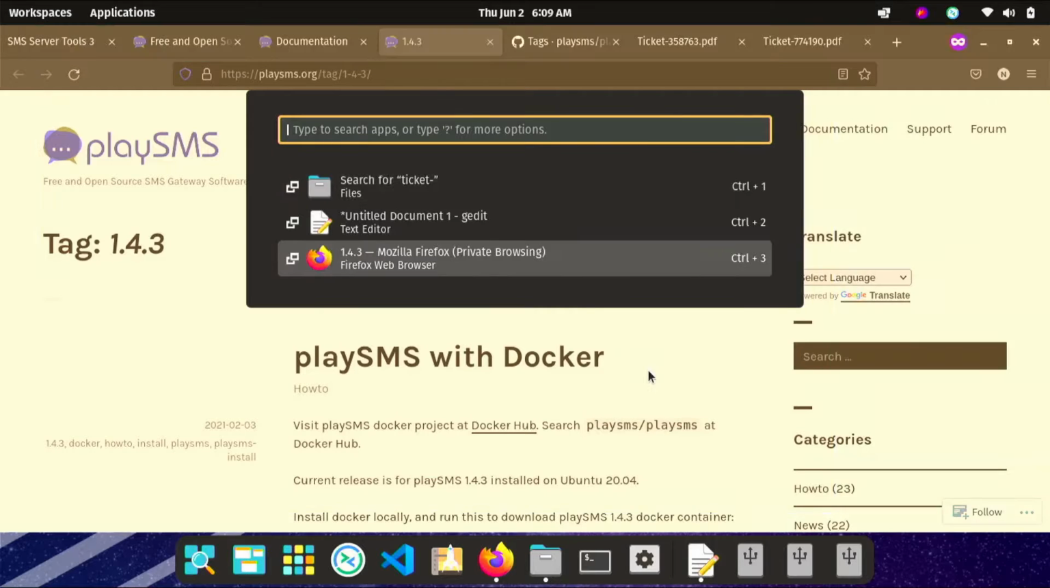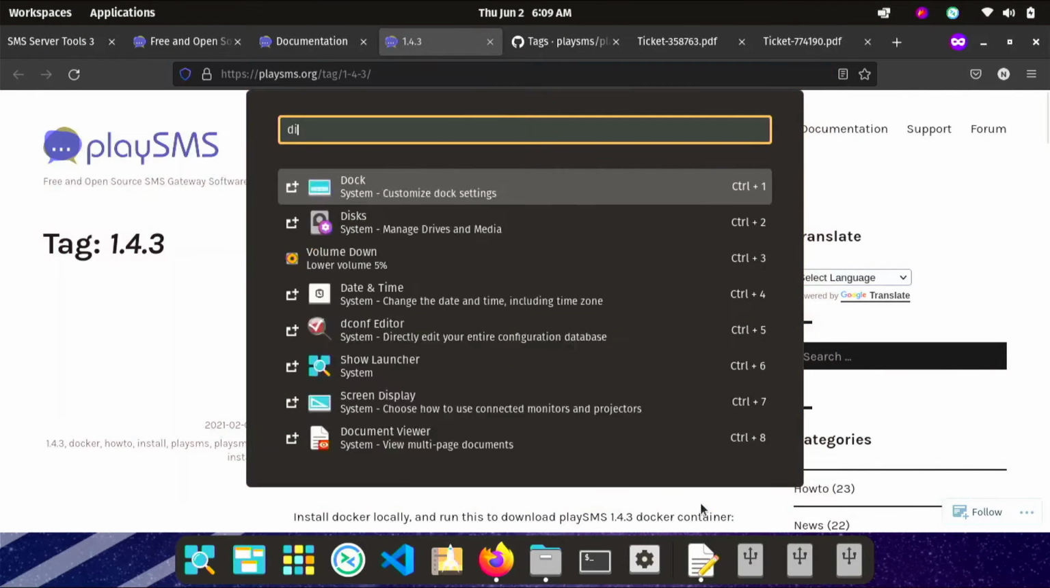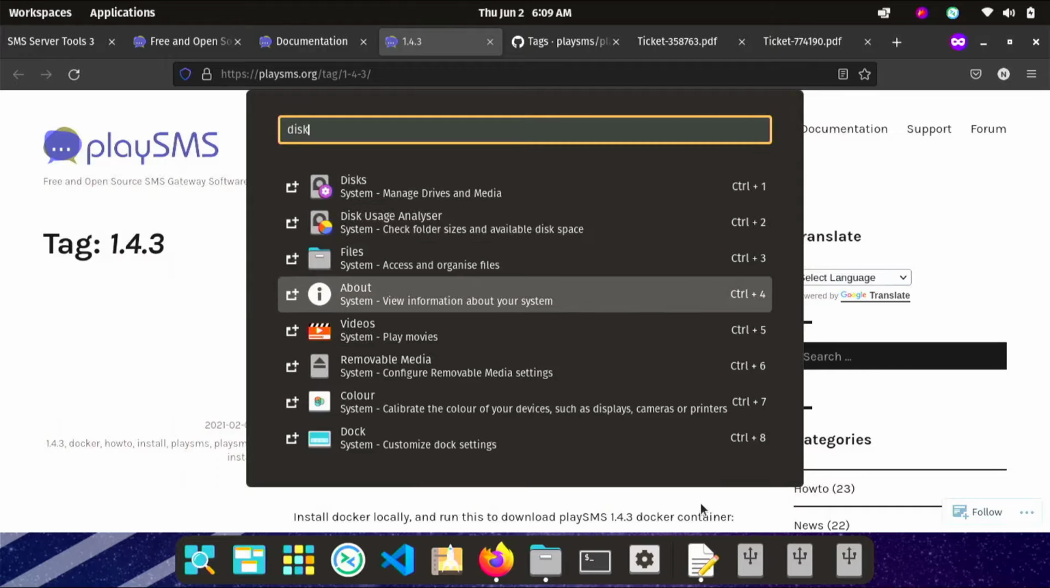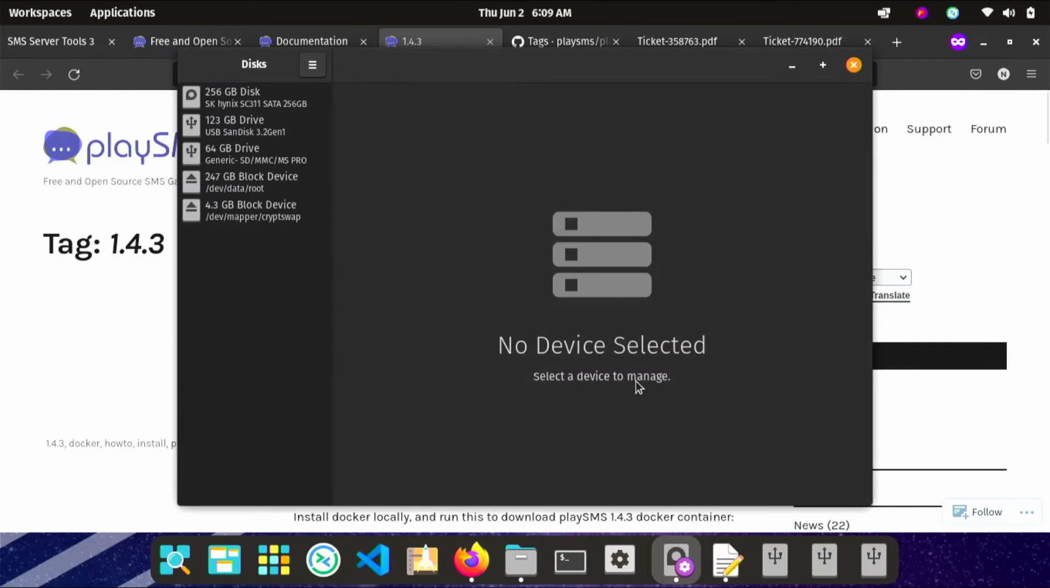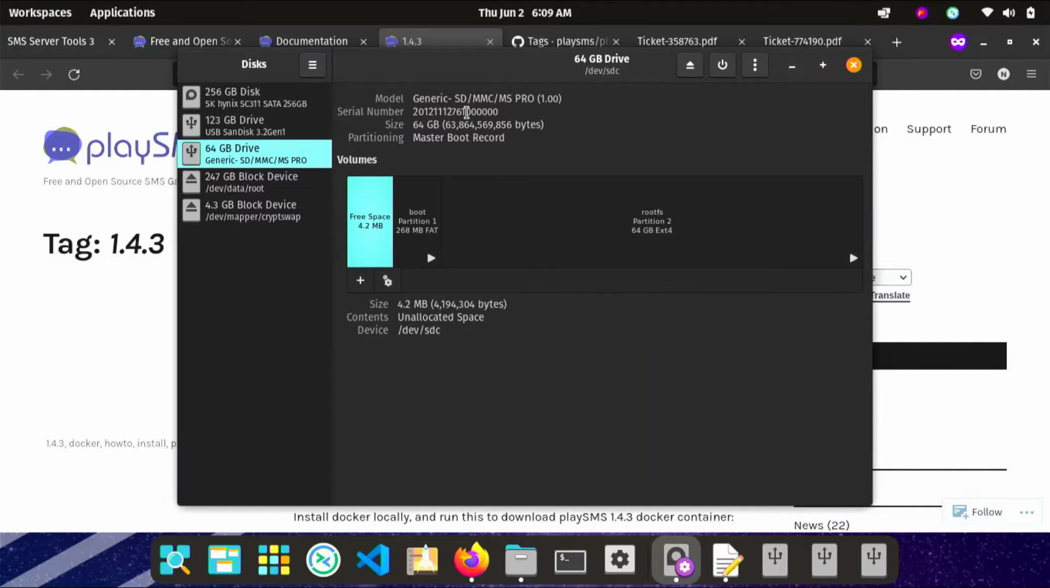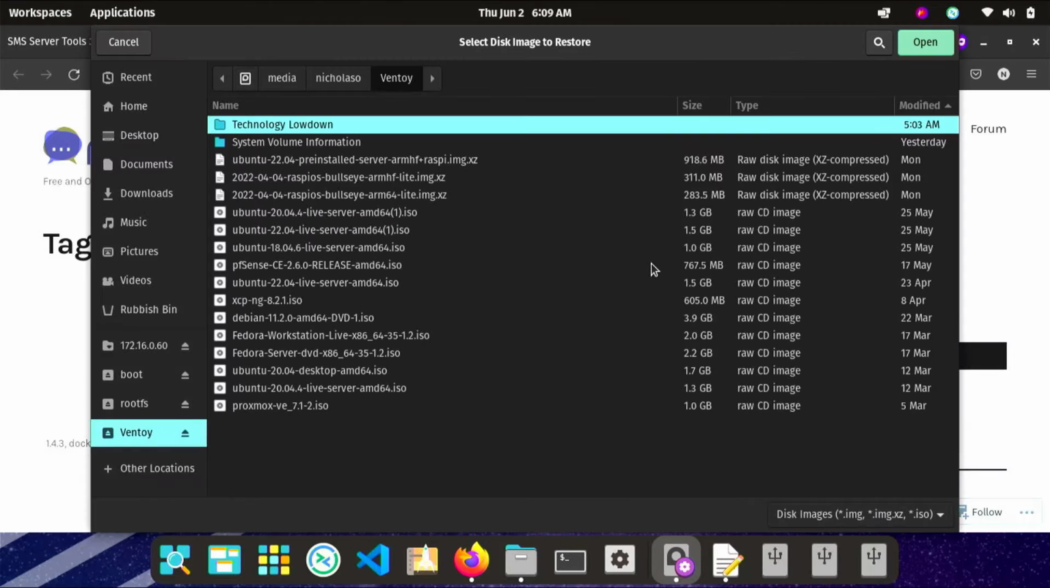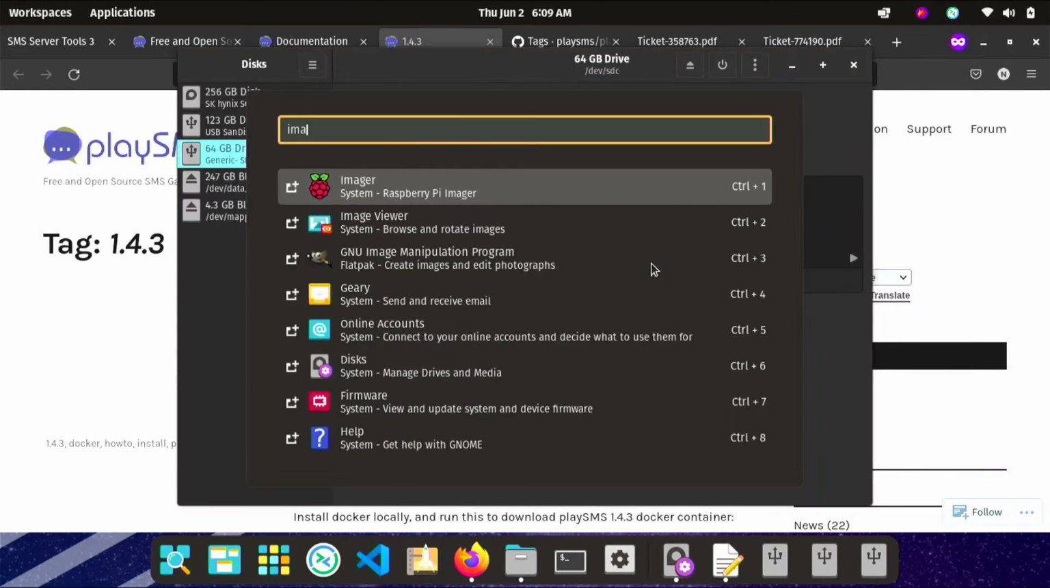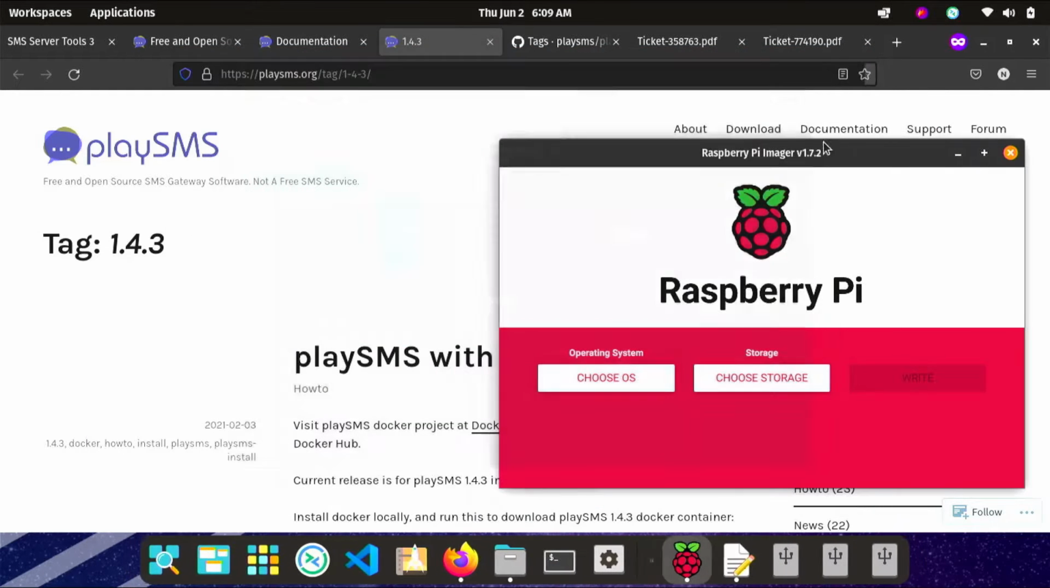Alright, so I've already downloaded the Raspberry Pi OS, so I'm just going to open up my Disks application here within Pop OS, and let's load up our SD card. There's my SD card. We will select what we need. Format disk. Oh, sorry, restore disk image. Here we go. Actually, why don't we use Imager? We'll use the Raspberry Pi Imager.